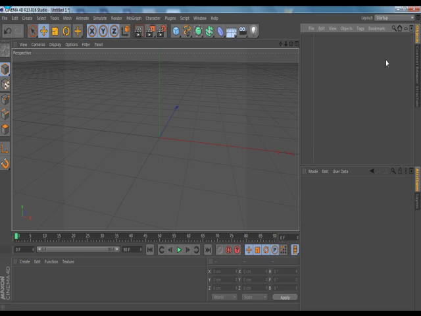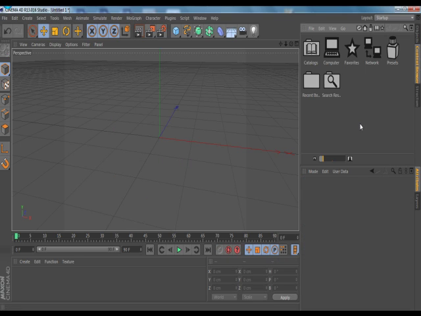Next, we have the content browser. In the content browser, you are able to browse within your computer, but within Cinema 4D. That is to say, you're able to go to My Computer, My Network Places and all that. You're able to share files, and you're able to access other computers that are also using Cinema 4D on your network and all that.